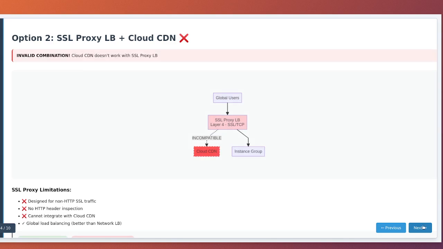Option 2. SSL Proxy LB plus Cloud CDN. SSL Proxy Load Balancer with Cloud CDN, another problematic combination. Let's see why. Like network load balancers, SSL Proxy Load Balancers don't support Cloud CDN integration. Cloud CDN requires HTTP/S load balancers because it needs to understand HTTP semantics for caching.